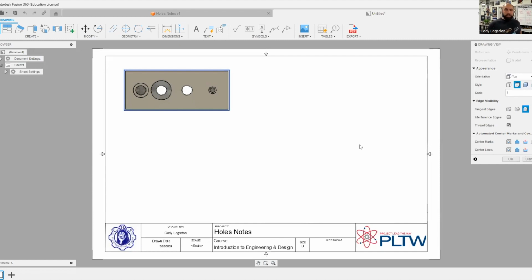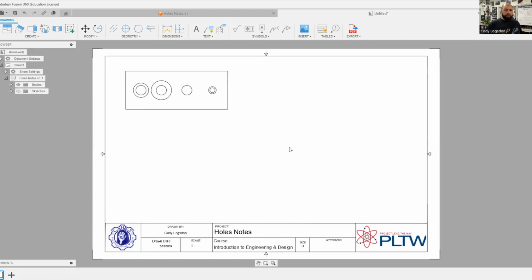There is a reason for this. We'll show you here in a second. But go ahead and click OK. And once you have that there, you'll see that all your holes look how they would from the top. But what we need to do is create a section view. And this is the reason why we started out with the top instead of the front view.